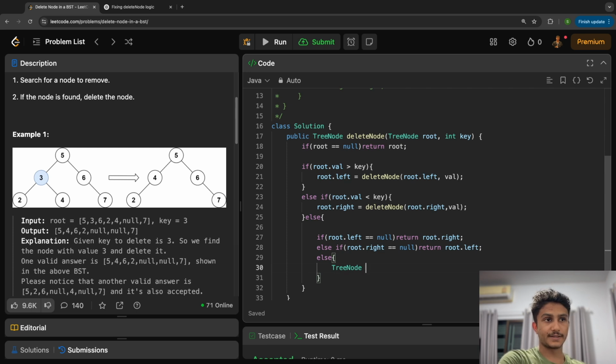All right, we're going to find the successor. Tree node successor node equals find min node. We don't have this method yet, we're just going to write it after we finish this. What this method is going to do is find us the minimum node from the right side of the tree. We're just going to pass in root.right, and it will find the minimum node from the right side of the tree, whichever tree.